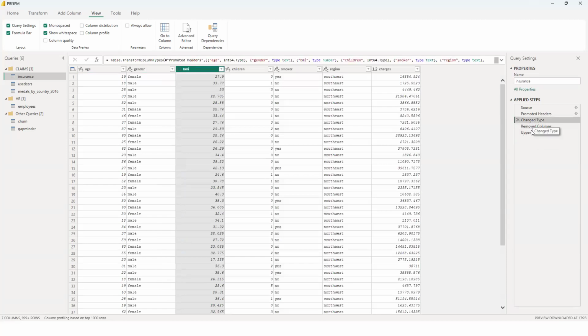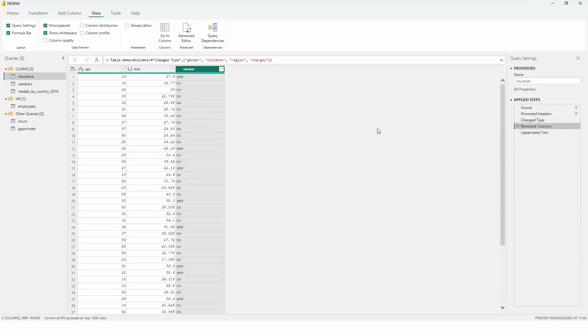And you see there, before removing the column, this is the table structure. We removed some columns, and the table has become like this. Uppercase of text: we converted one of the columns in the table to uppercase.